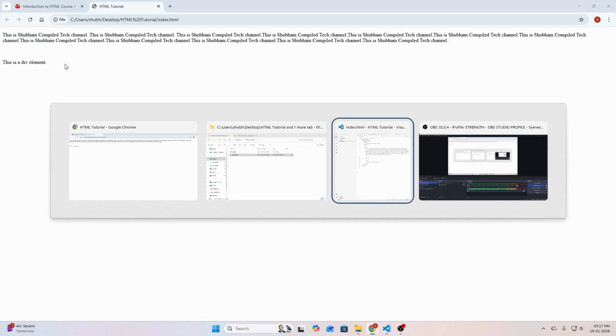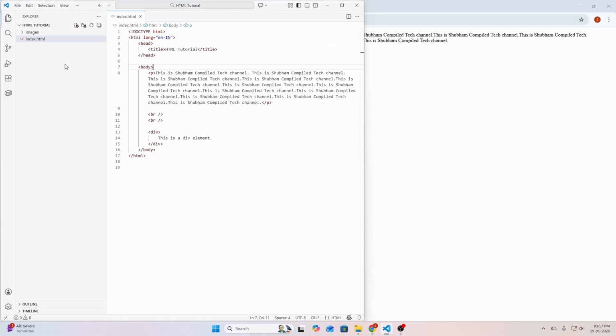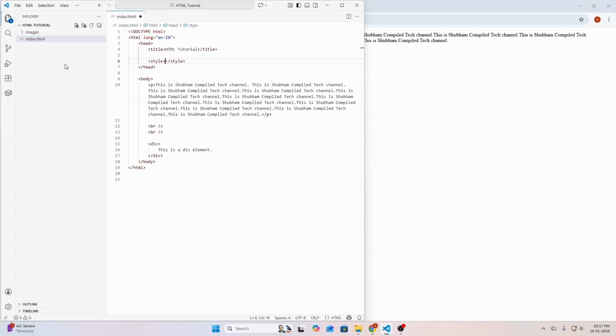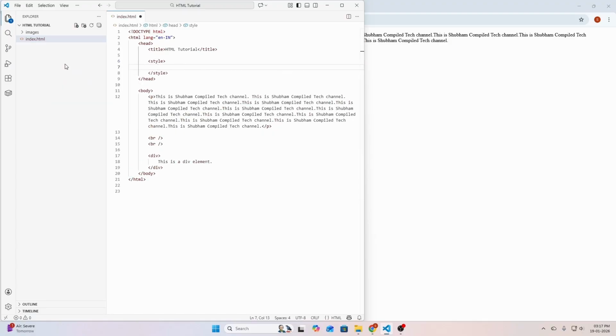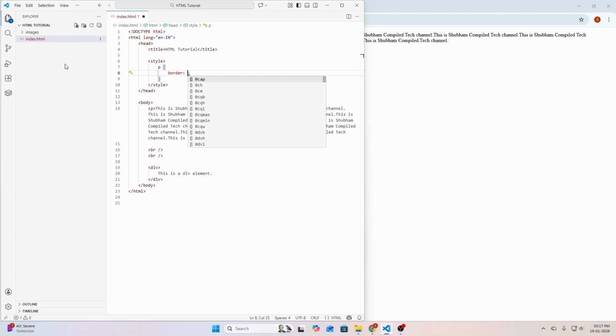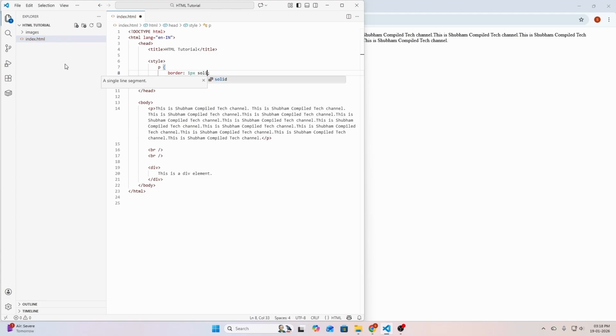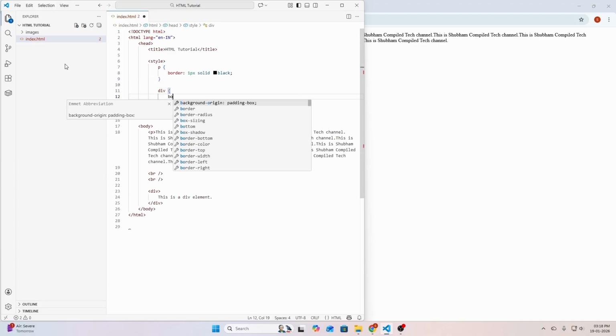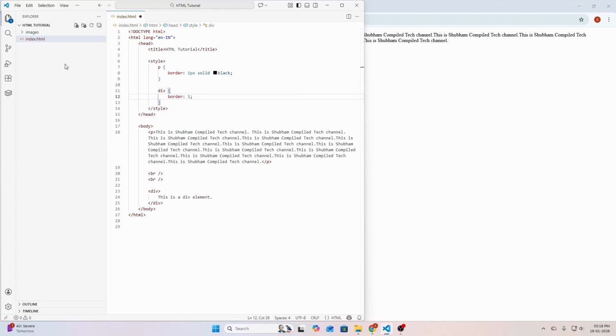But what I am trying to say is that you will understand better when we add a border to them. So let's add a style tag in our head element here. This is just for showing the block and inline elements. This is CSS, not HTML. Let's write p here and define some properties. We can add a border of 1 pixel solid black, and do the same for our div tag: define the border as 1px solid black.